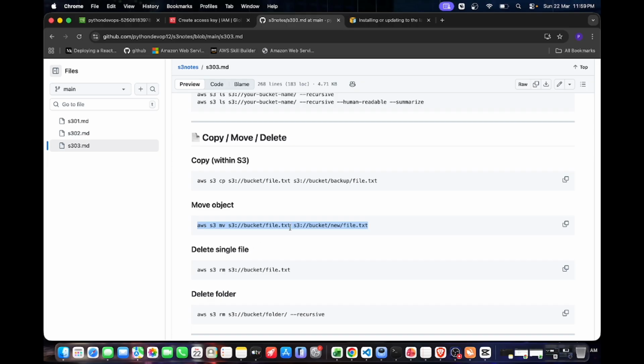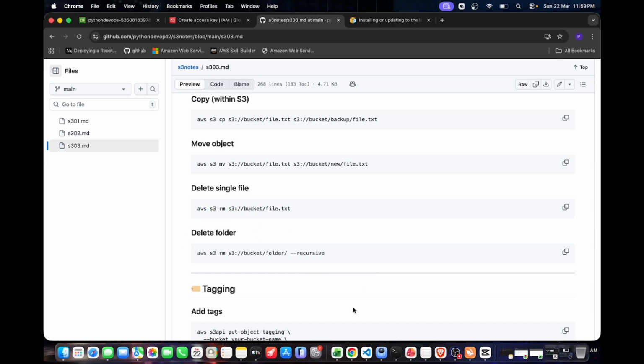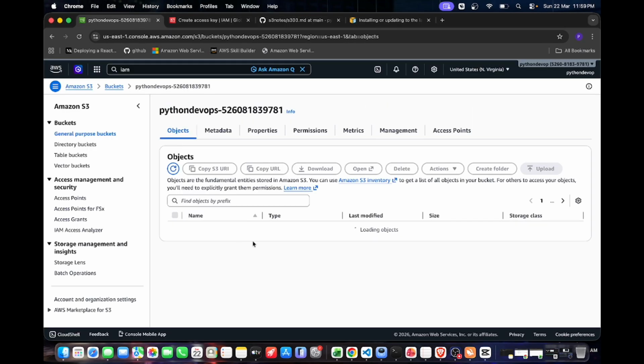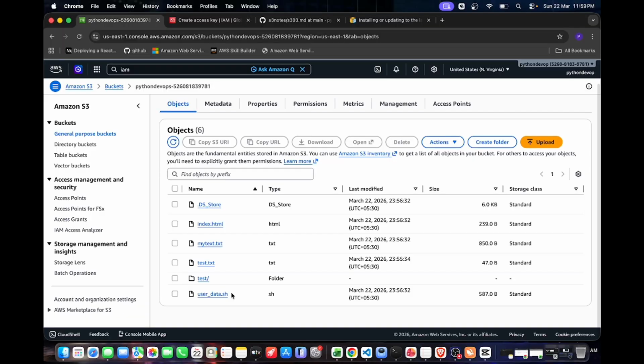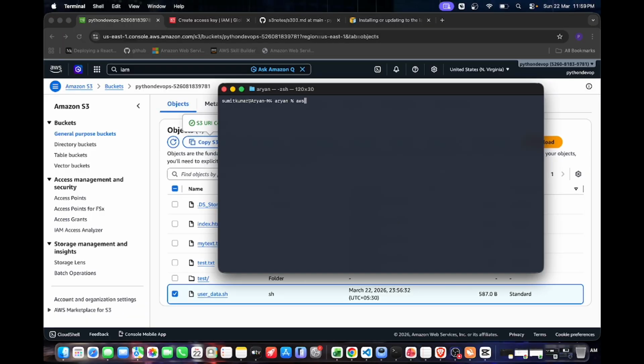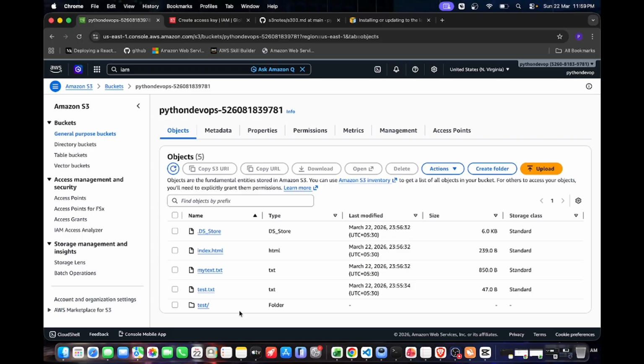You can copy from one file to another. Let's do the rm command. You can delete a file as well. Clear here, go to S3, you can check we have a user data.sh file. So I will delete this file. Select this file, copy the S3 URI, run AWS S3 rm, and then paste your file's S3 URI. Hit enter, and you can see this file is deleted. Just refresh it. So the file is deleted.